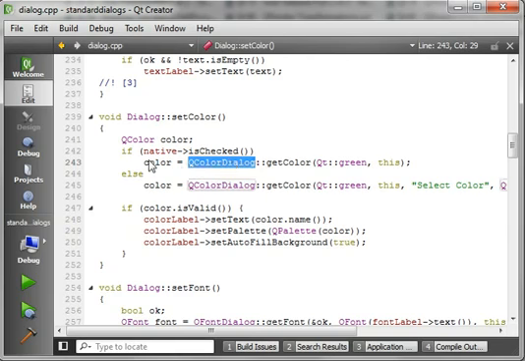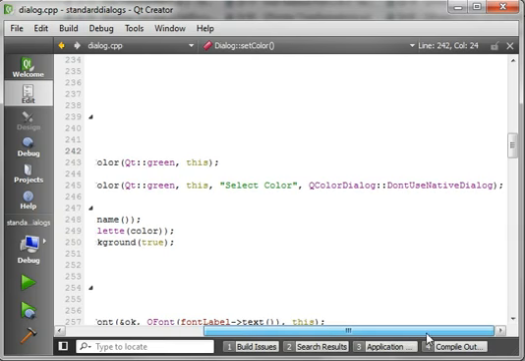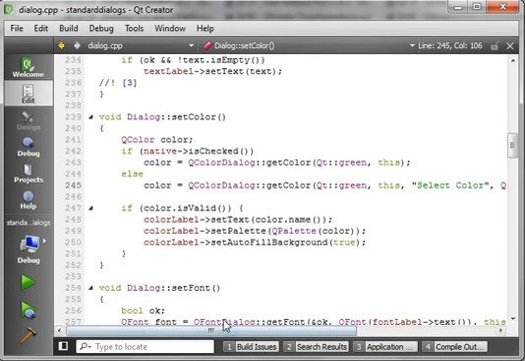QColorDialog getColor, if native checked. Notice how they're saying if native, otherwise, and then they show you how to do the do not use native dialog. So it uses the built-in Qt dialog. And then it shows you how they actually got the hex value and set the background color and all that.